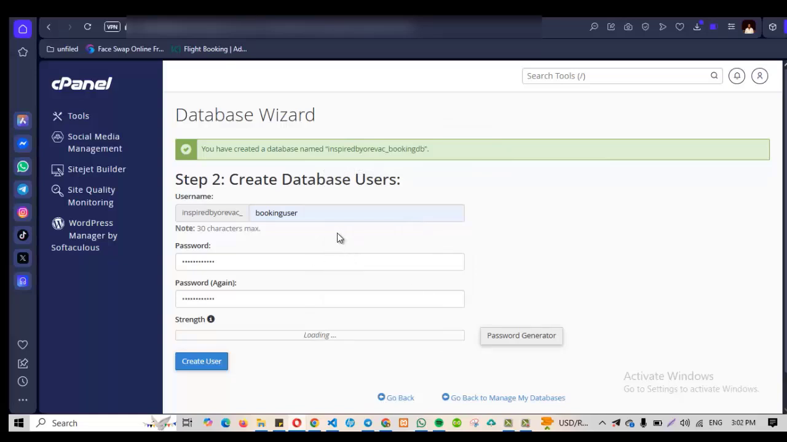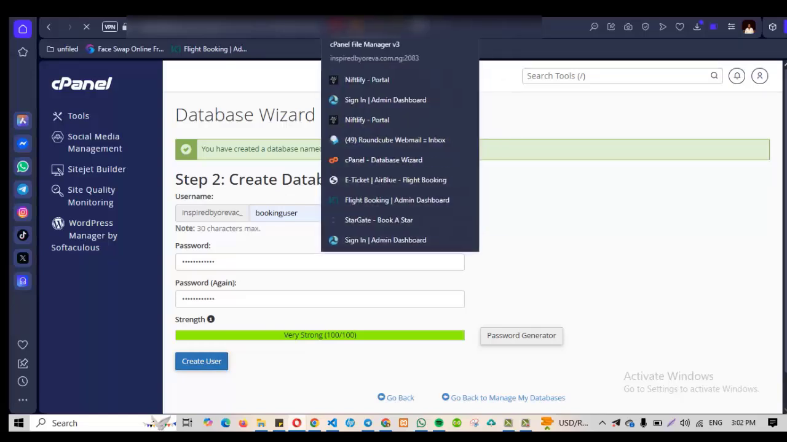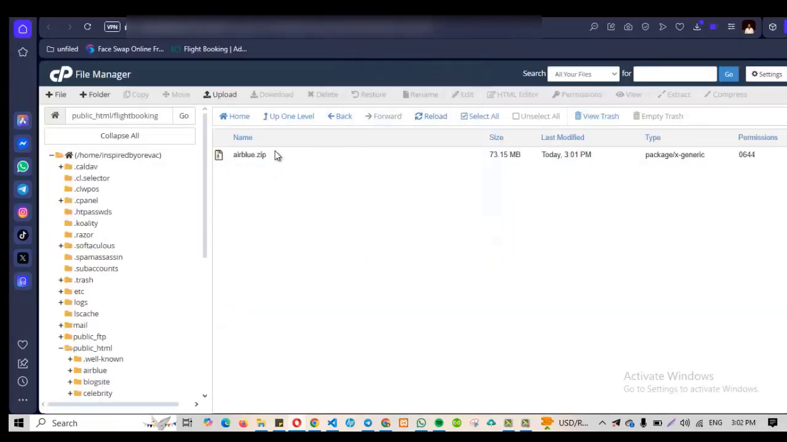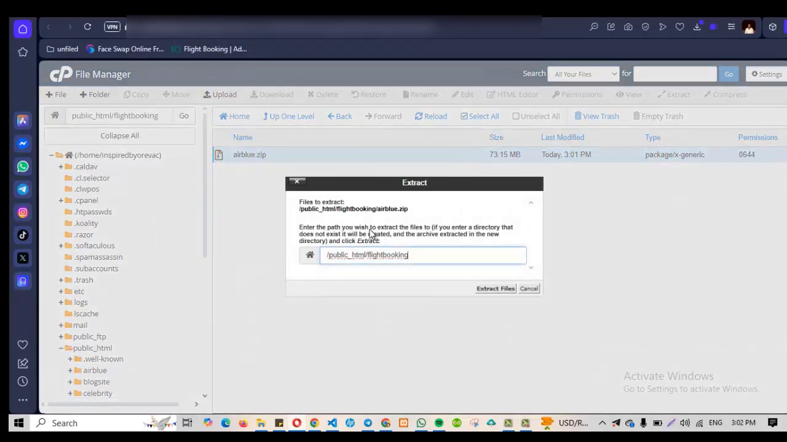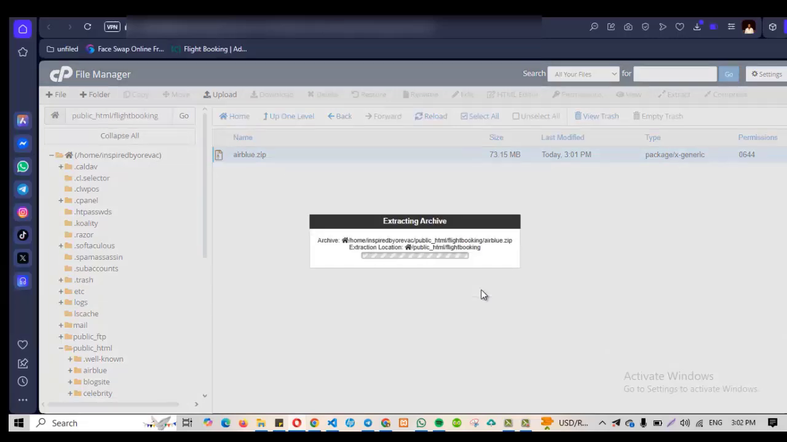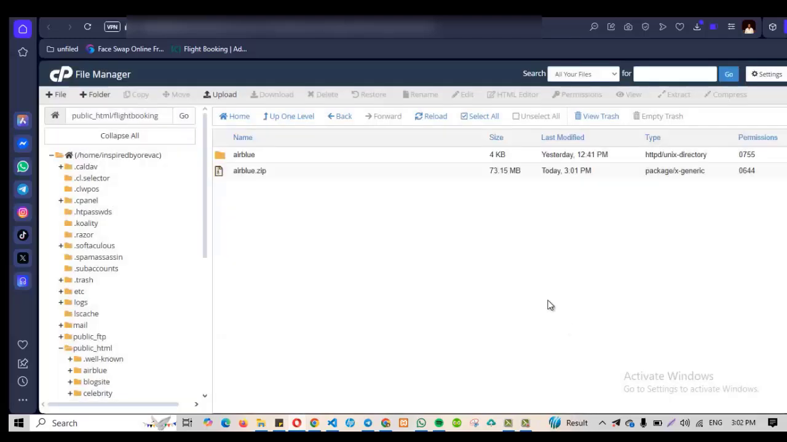So this is the username, name and password we are going to be using to set up our database. So create user. Now let's unzip our file. We'll right click on the file and click on extract file. Our file has successfully extracted, and click on close.